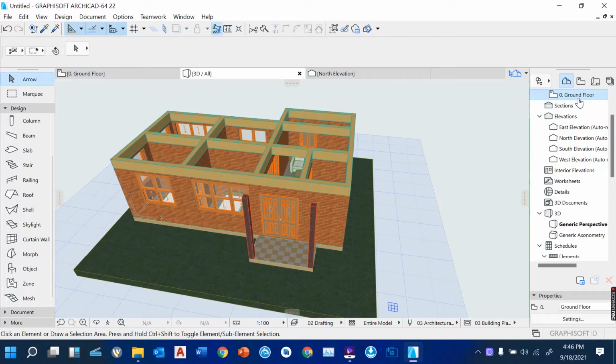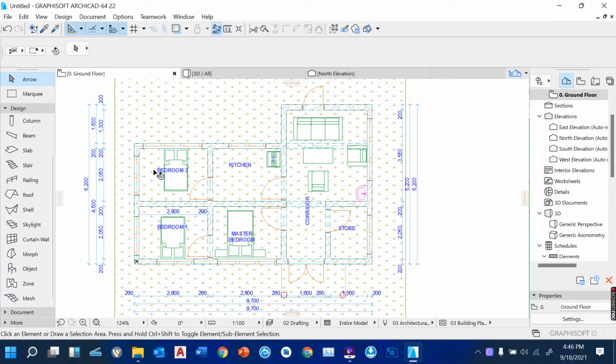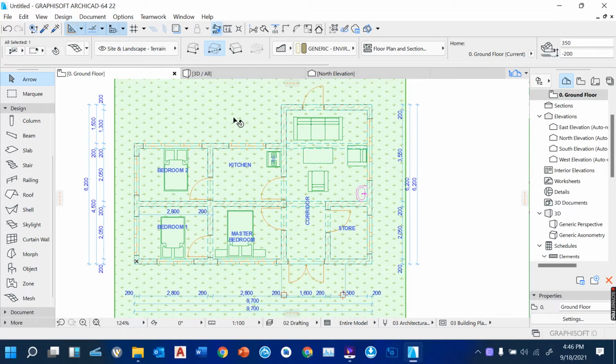When you come back to the ground floor plan, you can decide to cut the mesh, maybe because you don't want to see it on your drawing plan. To cut the mesh, you select the existing mesh and then pick the mesh tool, and then you want to draw it along your house plan. Pick the existing mesh, then pick the mesh tool, and then you come and draw.